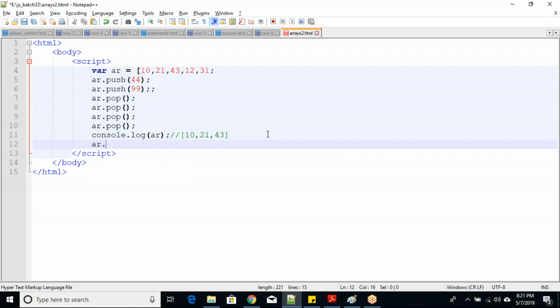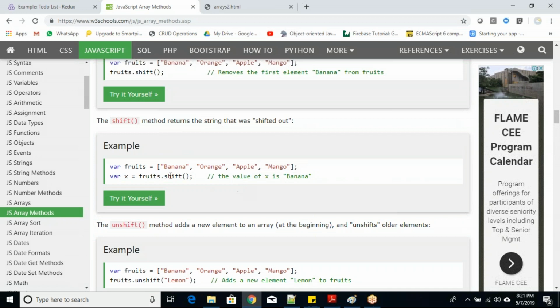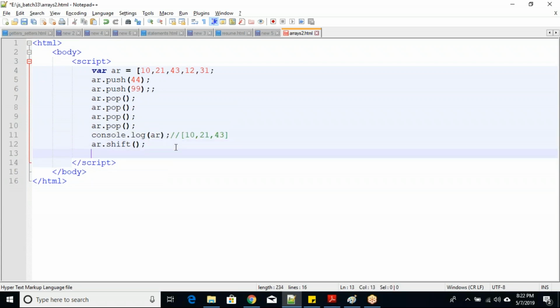There is one function called ar.shift. You just check out the syntax of shift over here. I will come to splice, delete, and everything. Now see here, the array name and the function called shift. Shift will remove the value from the beginning of the array. So shift will remove this 10, and the new array will be 21 and 43. So this 10 won't be available. This is my expected output.